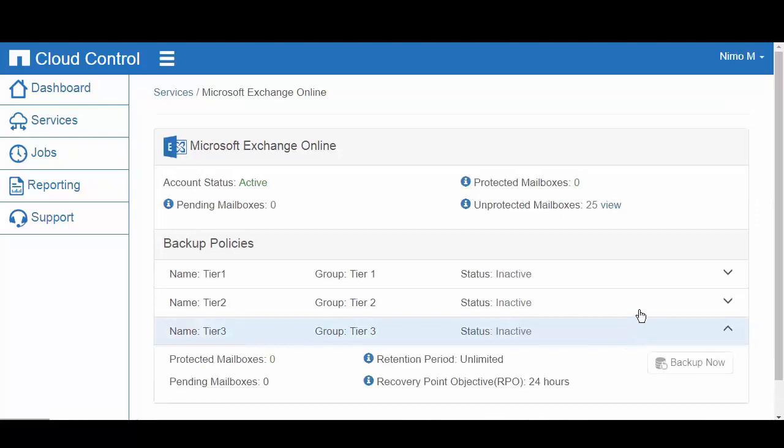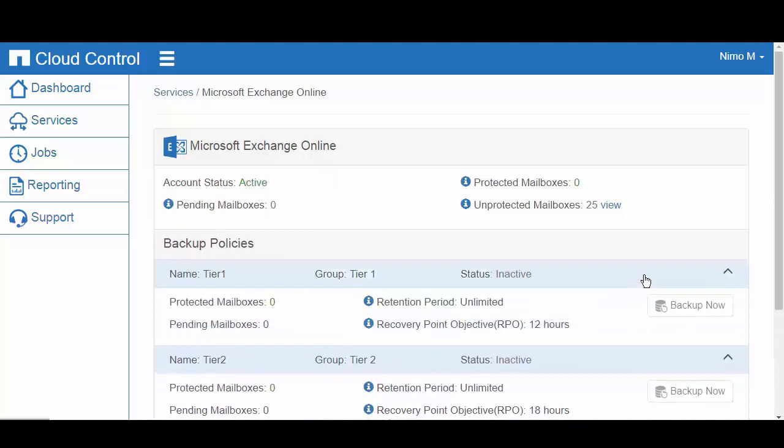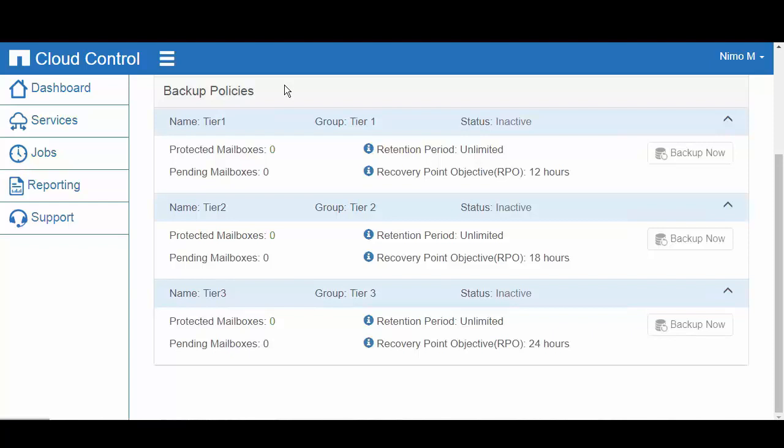Cloud Control has three predefined backup policies. These policies vary in backup frequencies and data retention periods. During the initial configuration, by default, the data is placed in the unprotected tier.